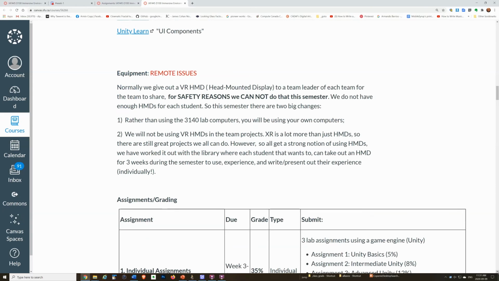Obviously, we're in a remote situation and safety concerns are a big issue, so we can't normally give out these VR headsets. And we don't have the lab like we normally do. So we're not going to be using HMD headsets for your final project development. Normally teams would share, and sharing a sweaty headset is just not possible. Still, we would like to get a headset experience to you. We don't have enough to hand them out for each individual. So like it says here, we'll be giving them to you separately for 3 weeks, and you'll write some stuff up on that.